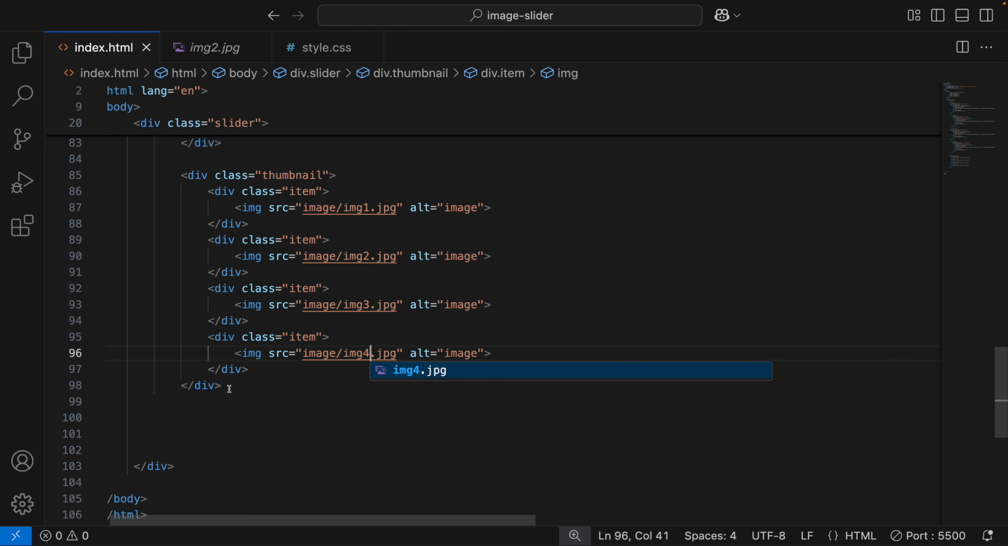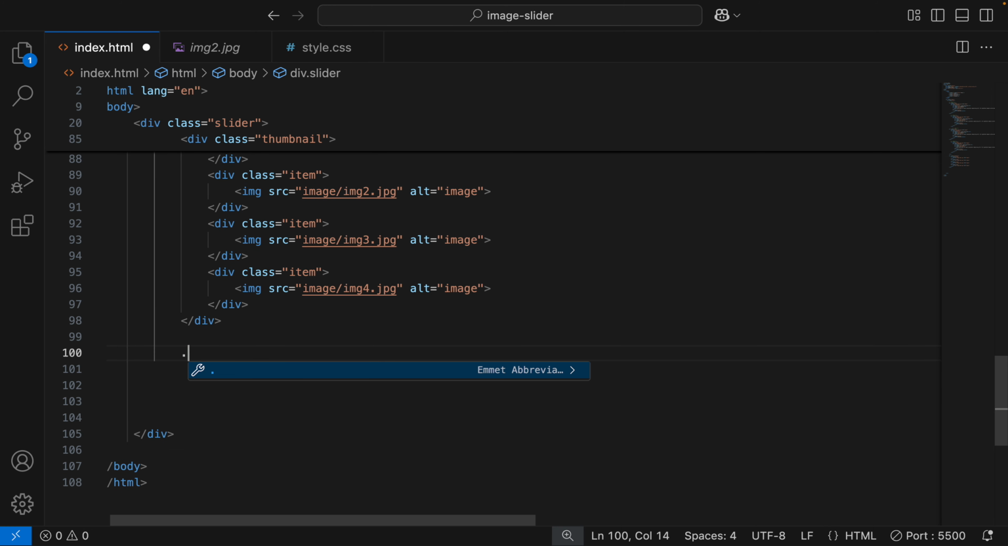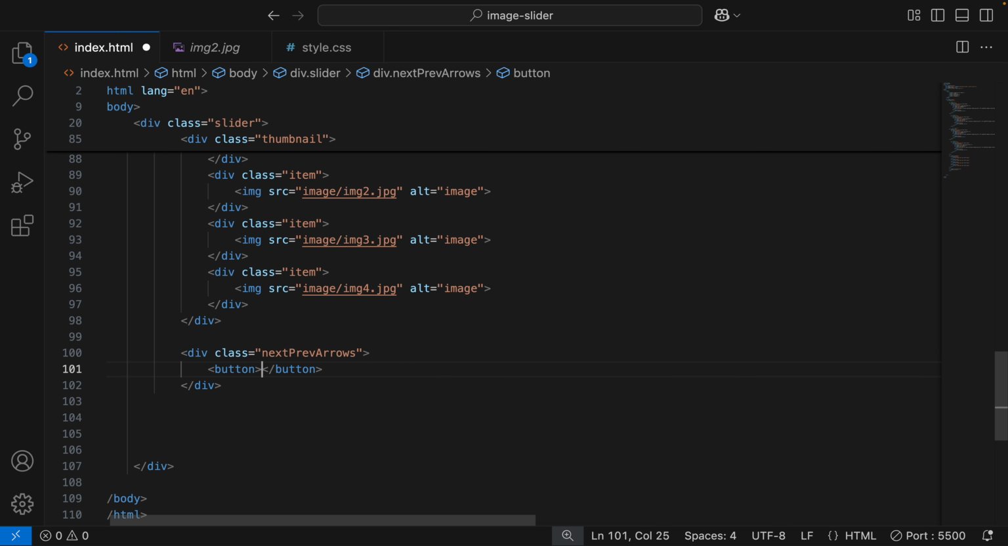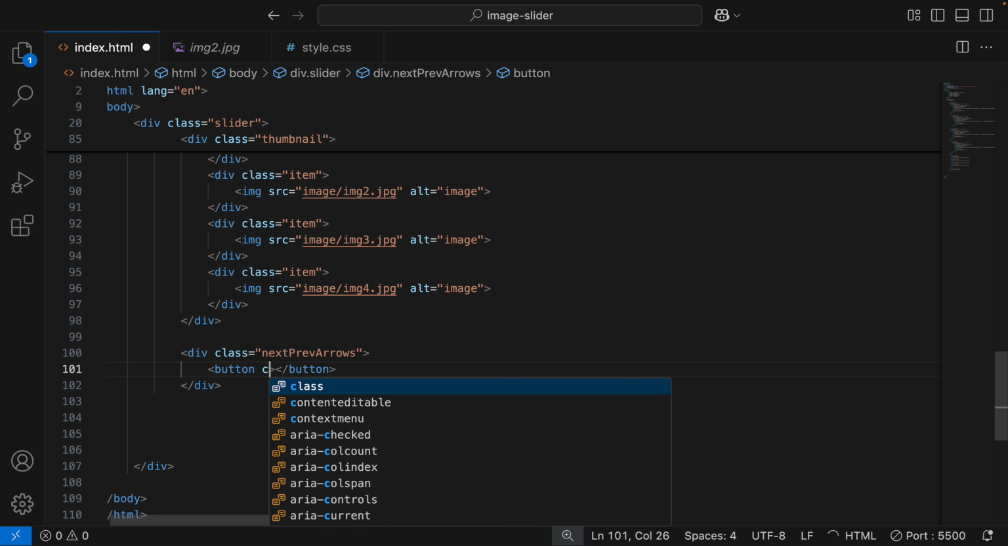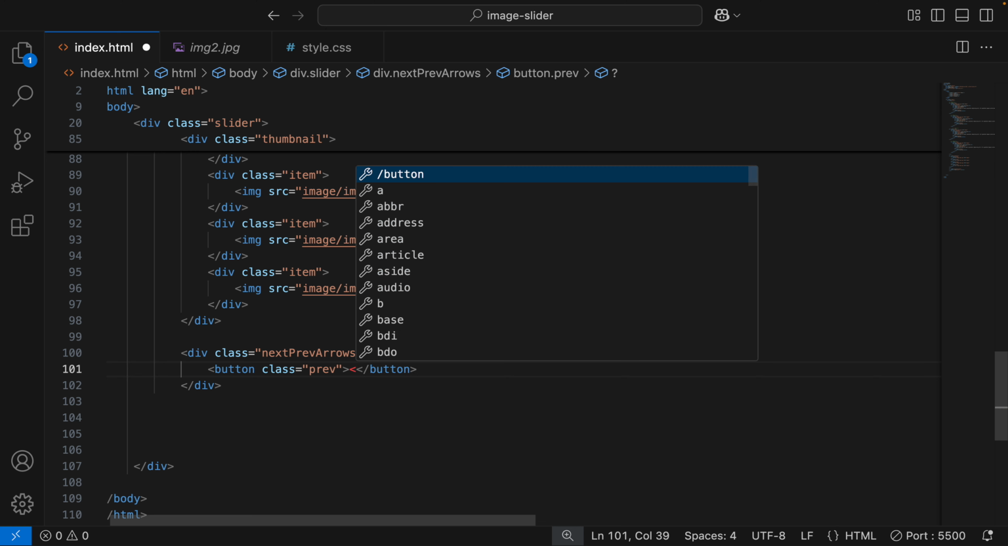And then last, we're going to create the arrows, like the next arrow. So let's do next, prev, arrows. Button. What we want though is to make a class, and let's do previous, and we can do this sign. Boom.